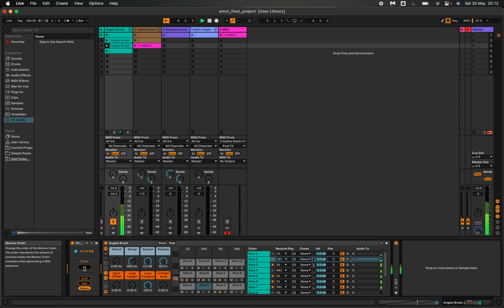We'll change the order. Everything so far has been at a pretty high order, but we can do, say, an order of 4, which considers the 4 previous steps in the chain, basically. And we can bypass this, and we'll have a look at the output. It's quite choppy. Let's try with a different pattern.